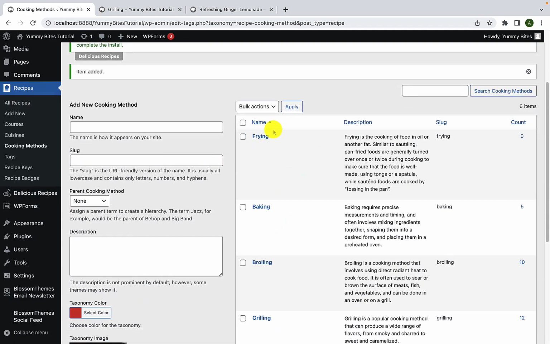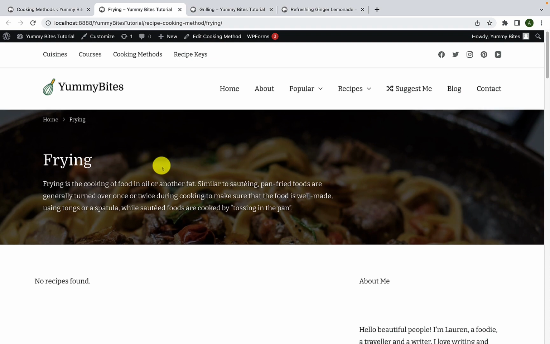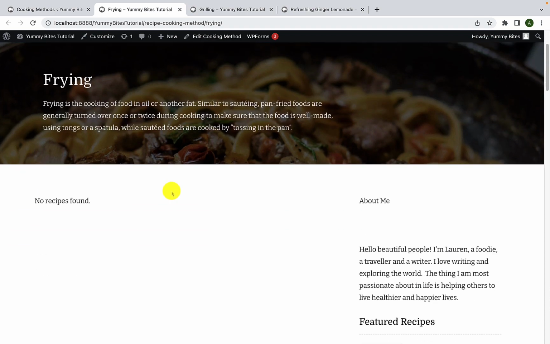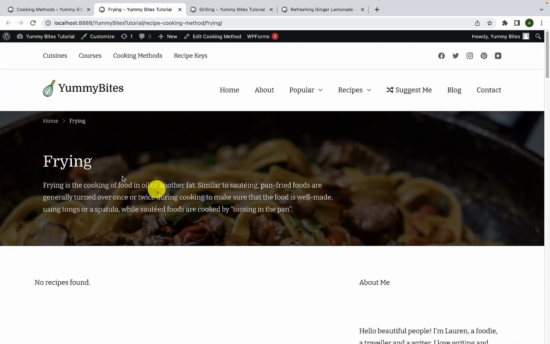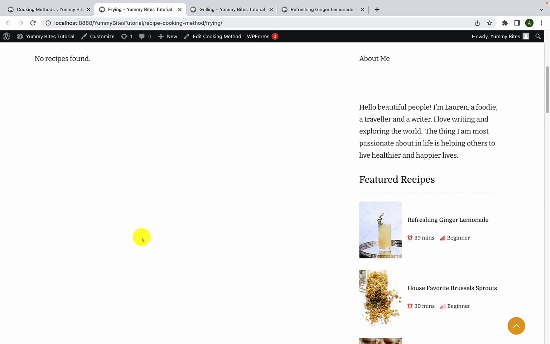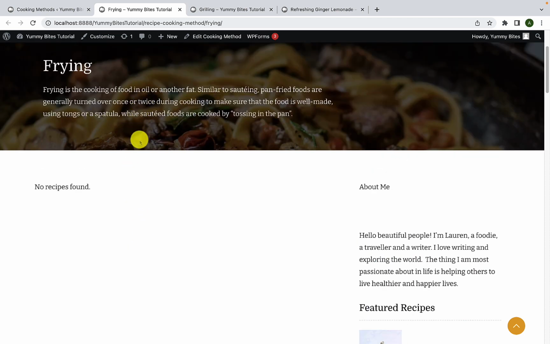You will see the frying cooking method has now been added. To view it, click on the view button and you will see the frying cooking method has been added. Now no recipes are showing underneath the frying cooking method because we have not assigned any recipes with the frying cooking method.